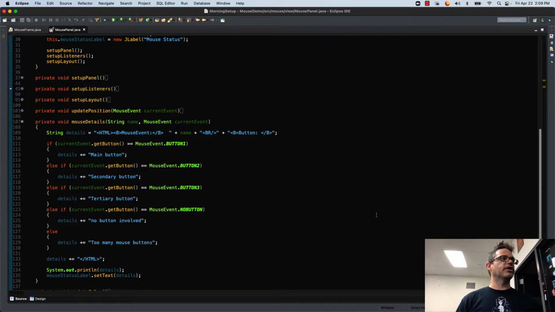Our mouse details method takes a string name for information as well as a parameter of a mouse event, so we can extract information from the mouse event we're talking about. And we assign right here a string, details, that is going to be using HTML. We're using the HTML notation so I can have multi-line functionality on a JLabel, which makes it so we can do some really cool stuff. Great way to make that happen.